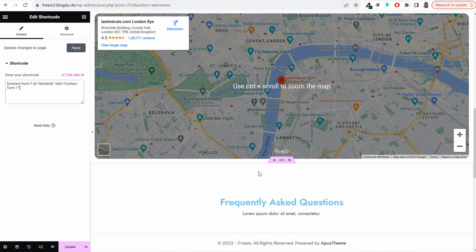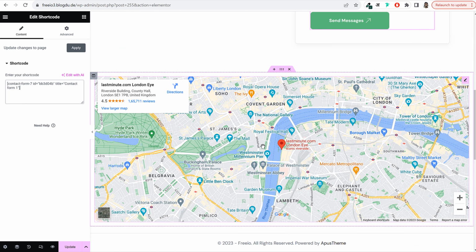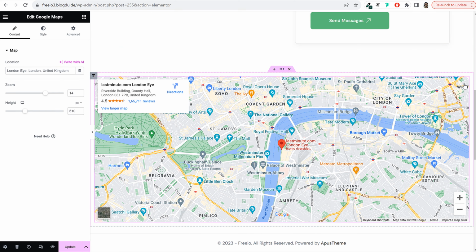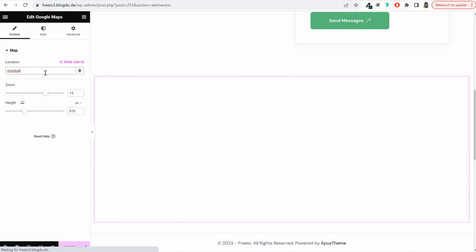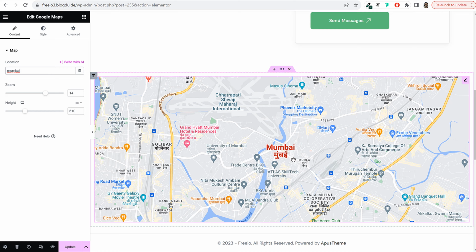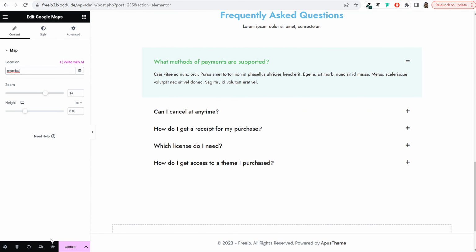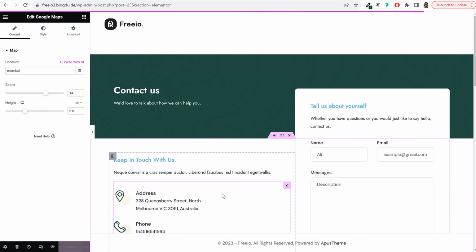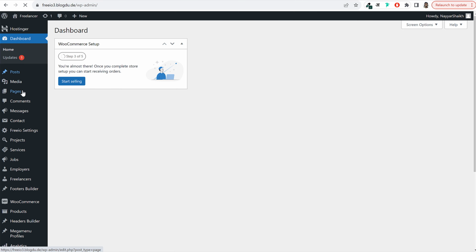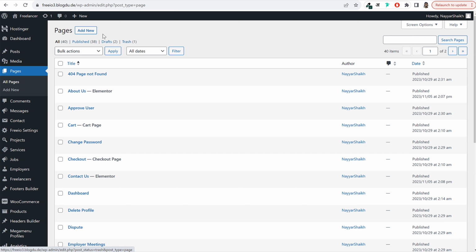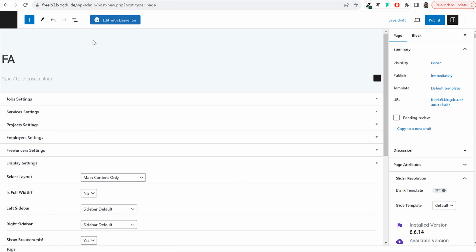Okay, and after that, if you want to change your location, you can just click on this pencil button at top right corner of this map, and you can enter your location over here. Okay, and it will display the exact location. Then fax at the bottom, click on update. Again, let's come back to our dashboard, click on pages to add a new page. Let's add a final fax page. Let's give it a title of fax.